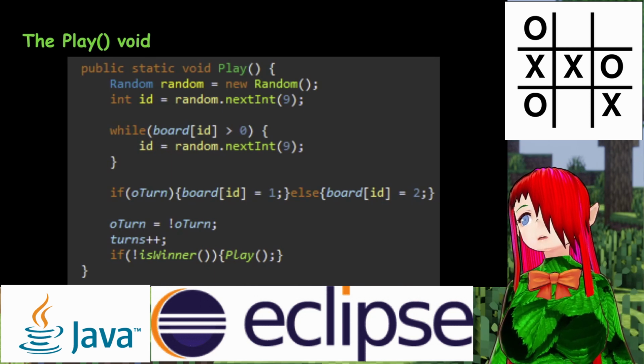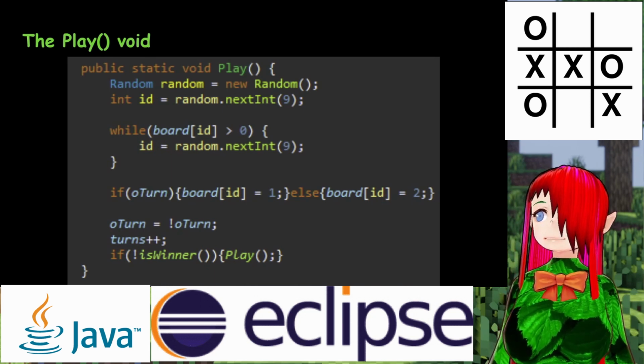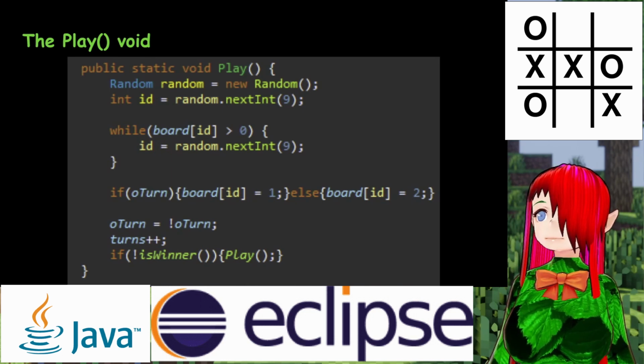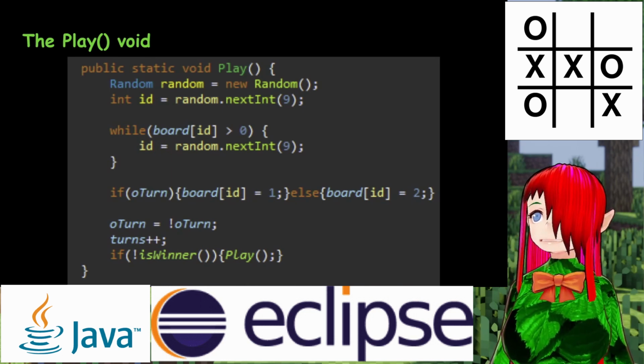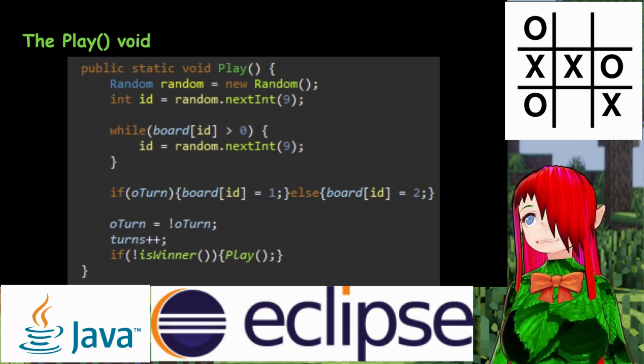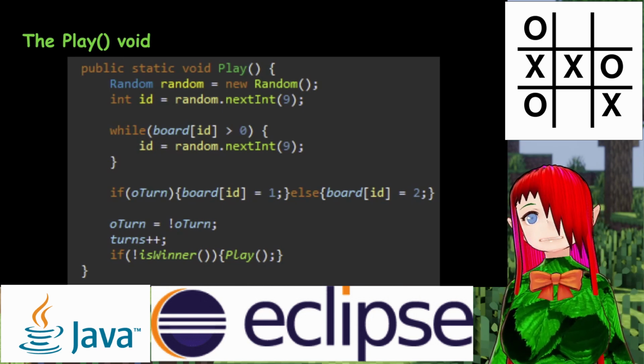Okay, and then finally, now that we have our squares filled, we're going to check if there's a winner, if there's a tie, or if we have to keep playing until we have a winner or a tie, right? So I have a Boolean. It looks like a void. This is going to be a Boolean, I promise.